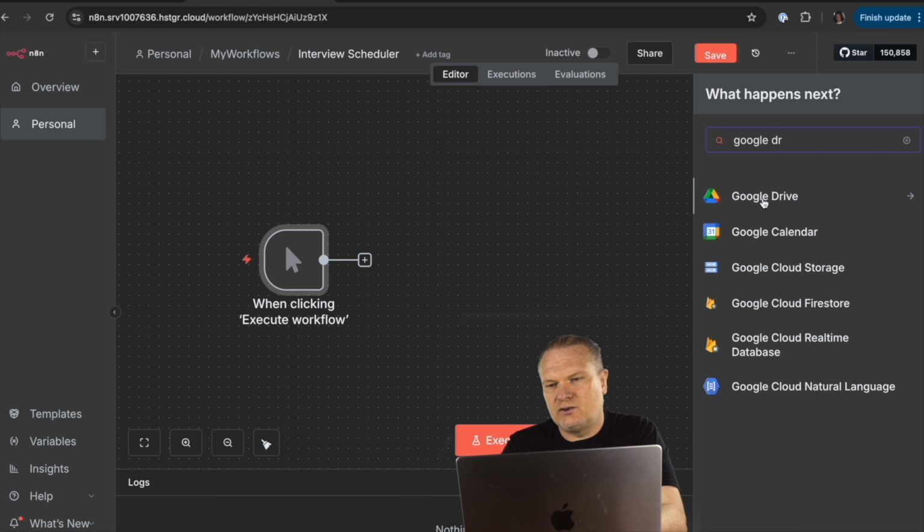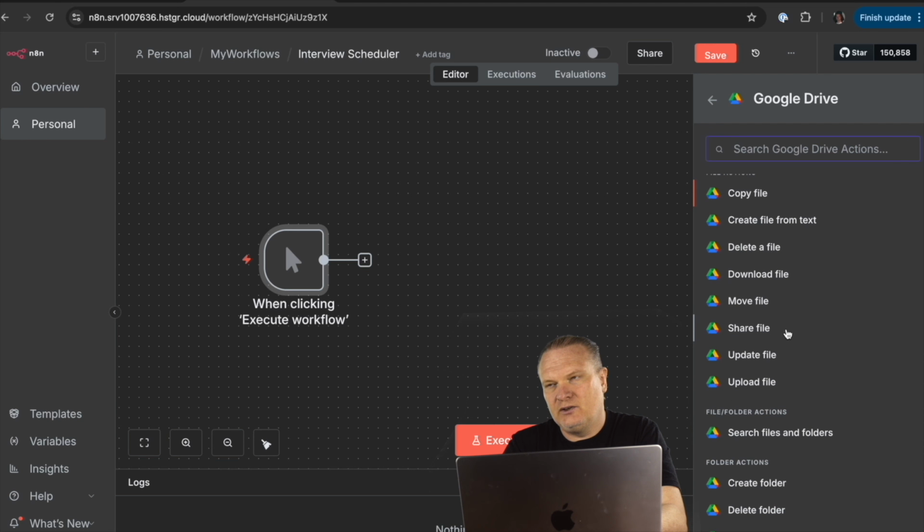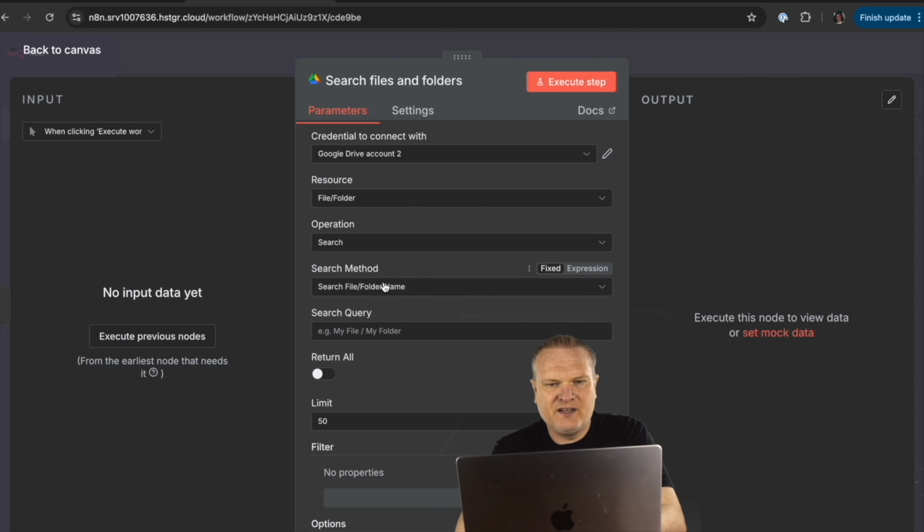And there it is, Google Drive. And let's click on this option here. Okay, and we want a specific option for Google Drive. And we want the search files and folders option here. So let's click on this option there.